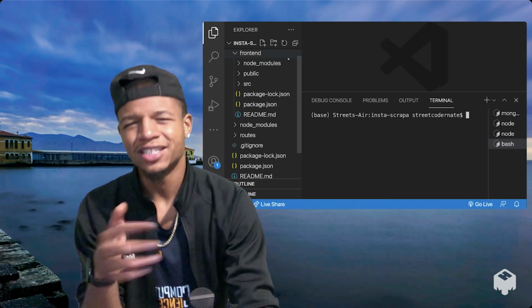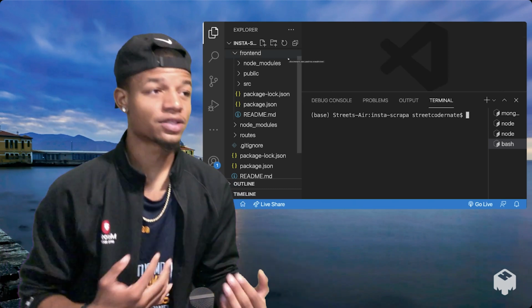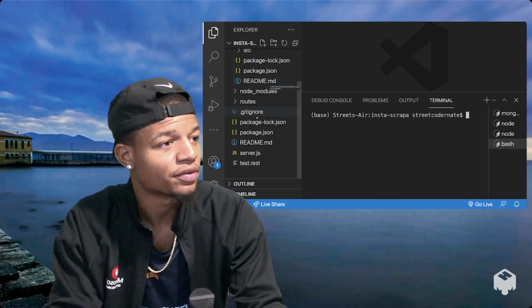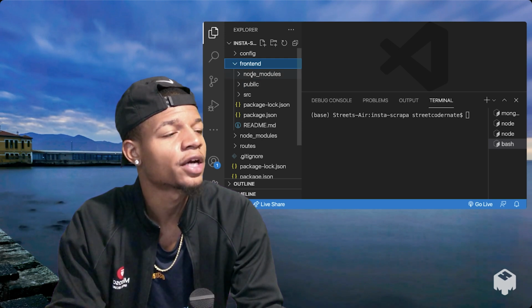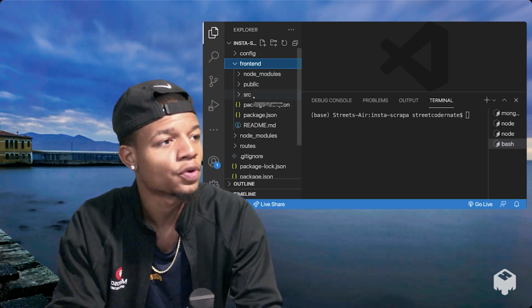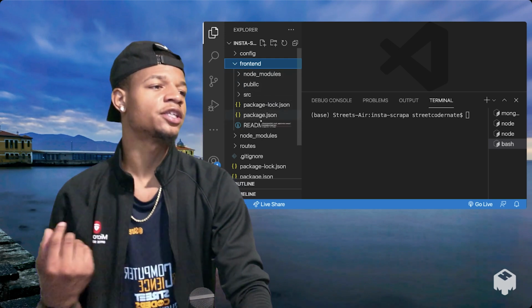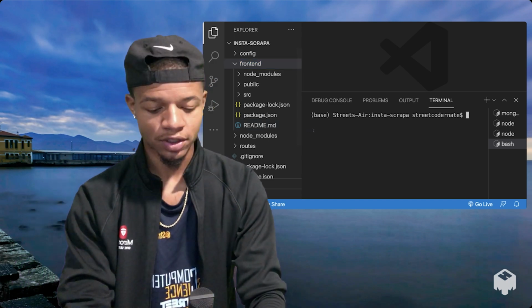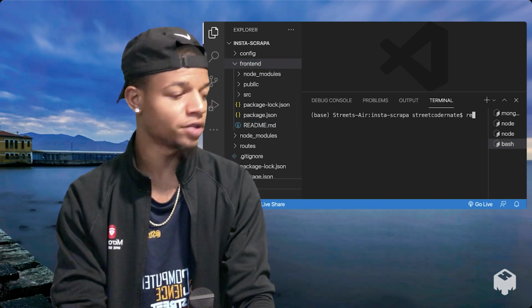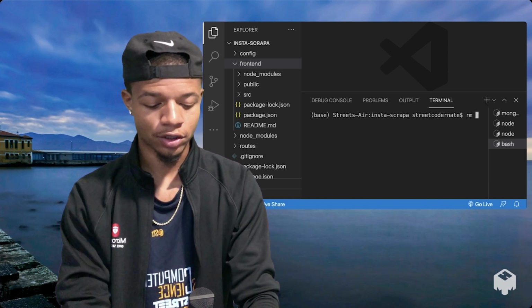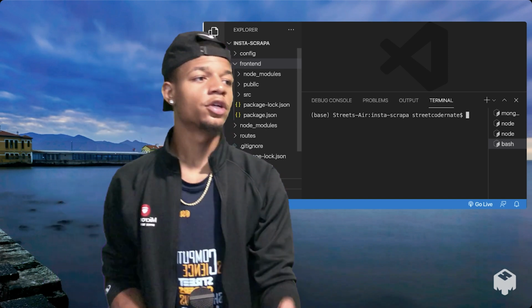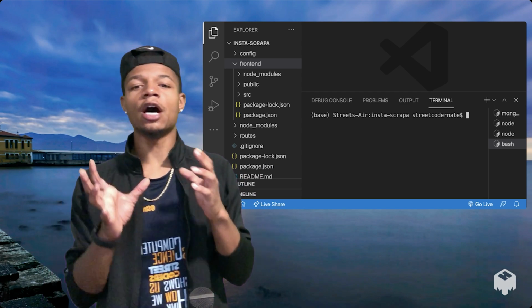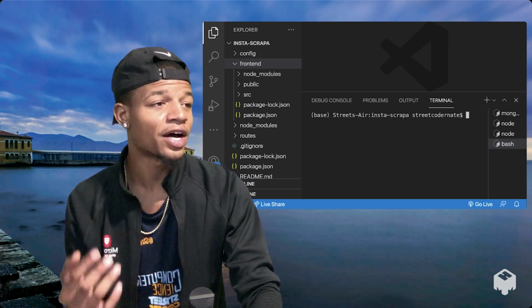The reason I had to delete those ones is because we already got a Git repository, so we didn't need another one. You see, we already got a .gitignore right there. So in the front end, we got our node modules, public folder, source, package lock, package, and a readme. We don't even need the readme, so go ahead and remove the front end readme. Cool. All right, bet. So now we just got the files that we actually need.